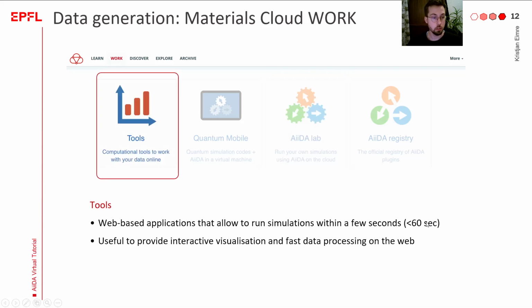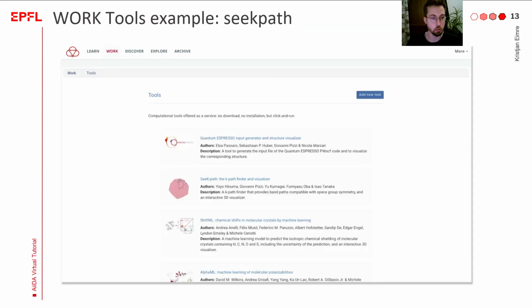And then the third part of the work section is tools. This contains web-based applications that you can run directly in your browser, for interactive visualization and fast data processing that should complete within a few seconds. And I want to showcase two of these tools.